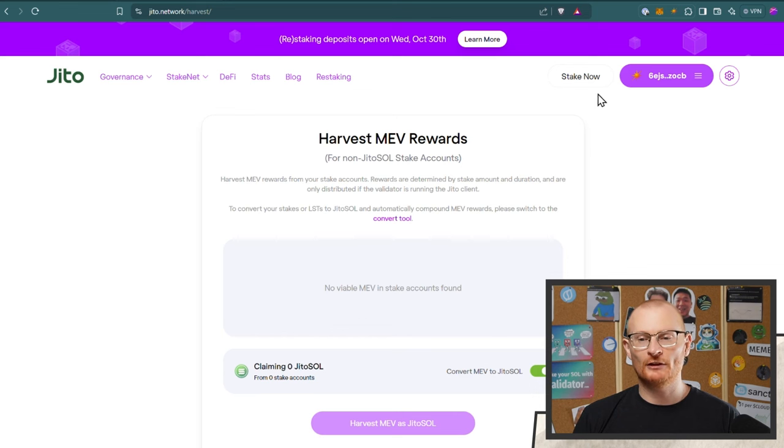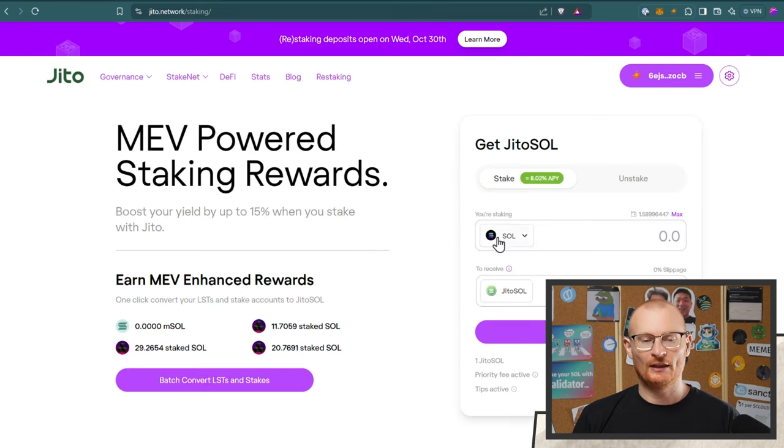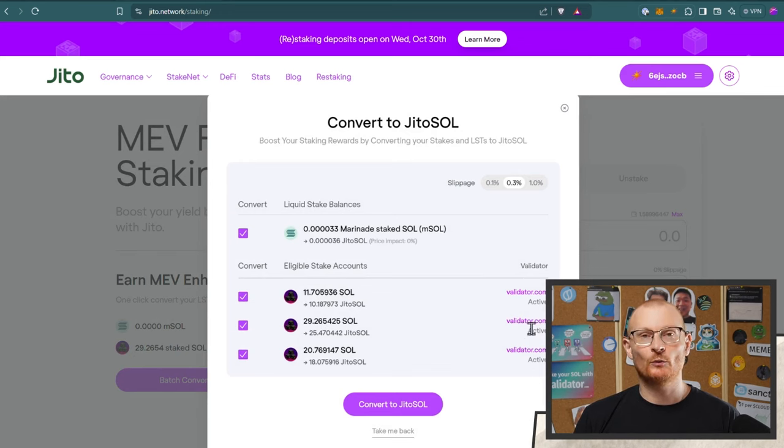So back at Jito.network, just click on stake now, and then we can go ahead and batch convert LSTs and stakes to actually get JitoSOL. So we'll click batch convert, and then we can decide which ones we want. I personally prefer to keep my Solana staked directly with validator.com, because if you move it to JitoSOL, it will be removed from validator.com and it'll go to other validators. But as I mentioned, you may require that SOL immediately, or maybe you just want to use it in DeFi.